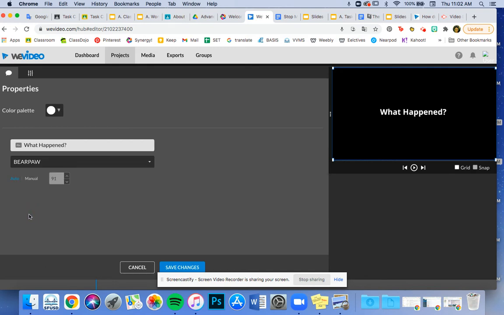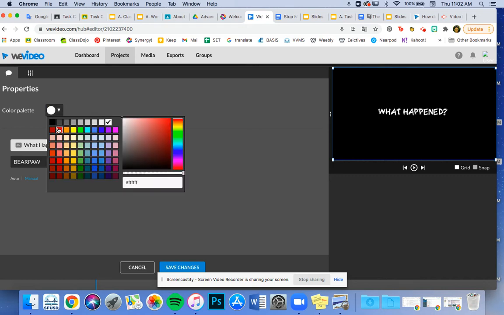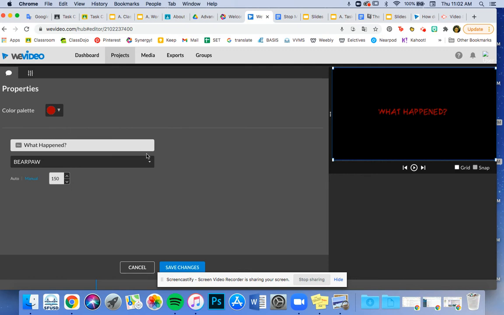There's a lot of different fonts. You can also change the size. También puedes cambiar el tamaño. Para hacer eso, tienes que hacer clic donde dice manual. You have to click where it says manual here to do that. And then you can change this. I'm going to make it a lot bigger. You can also change the color. También puedes cambiar el color. Maybe I'm going to make it even bigger.